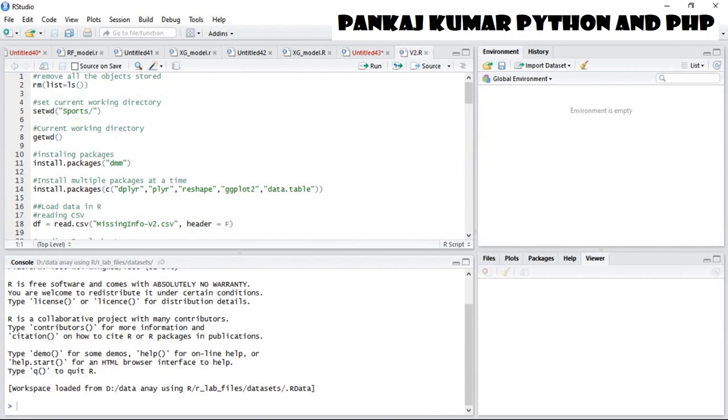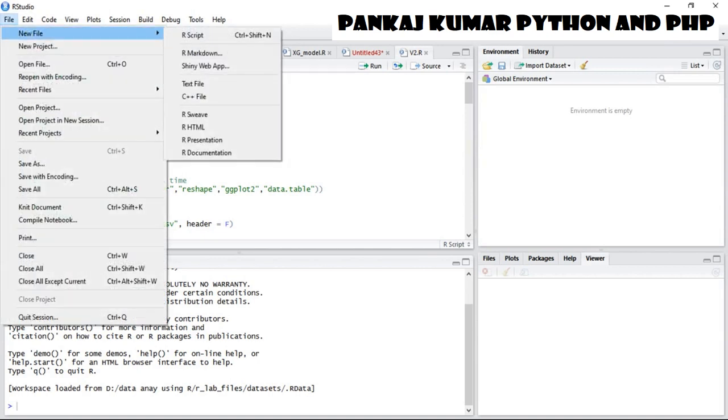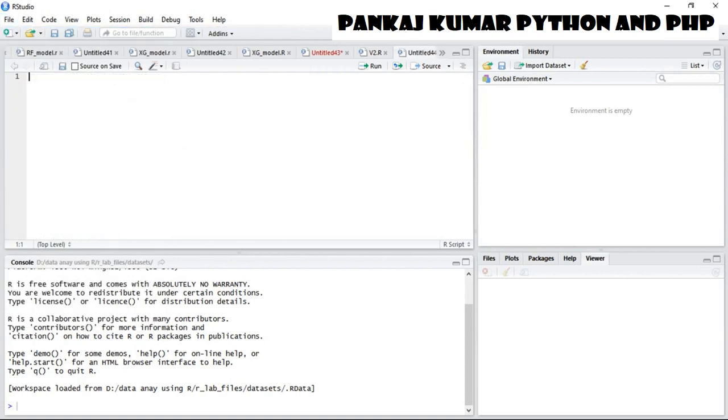So guys, these are a few simple lines of code which I have written in R to make you understand how to load the data in R, how to process the data, and how to load the different packages in R. If you want to write a new R code, then you just need to click on the file and write R script. Then you can write all the programming here.